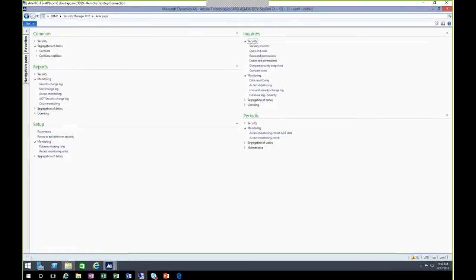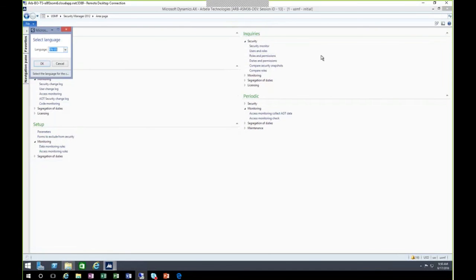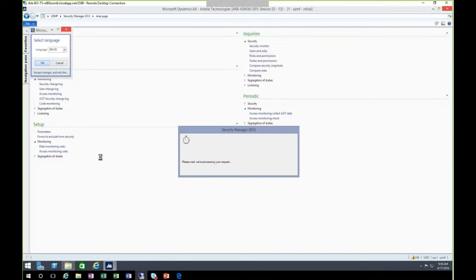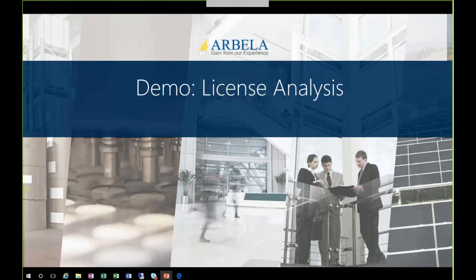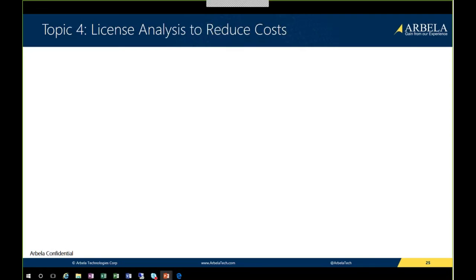So under our security inquiries, we have the roles and permissions inquiry. It's one of our most popular ones requested from companies as well as their auditors. And it does take a moment to come up due to the volume of information that's being searched and retrieved. And while that's coming up, I'm going to make a quick mention of the license analysis.